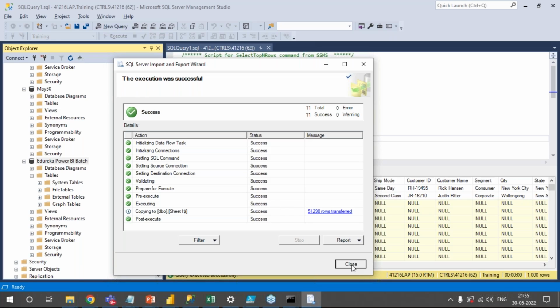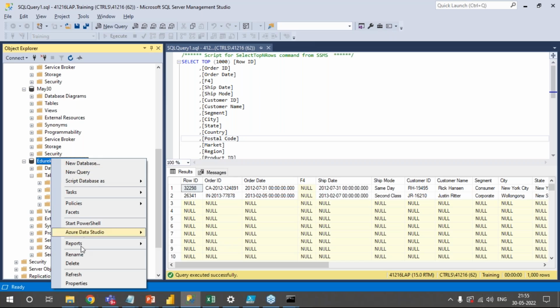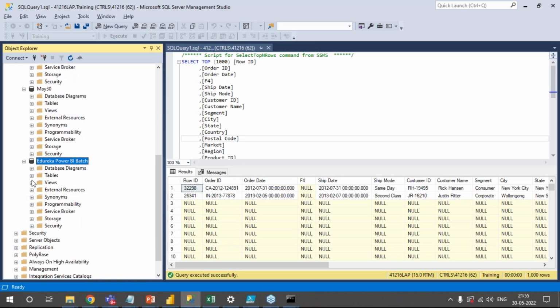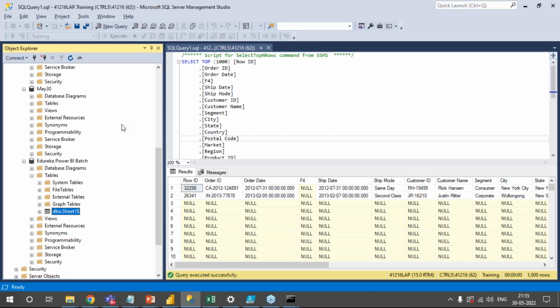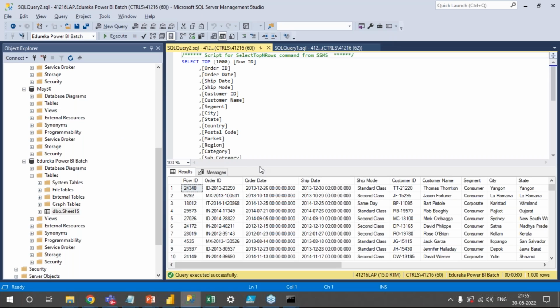Done. Close this. Okay, just give me a second. I will tell you where it has an issue. Now refresh. Where is the table? In tables. You see now, this is the table what we have here. If I show the data, select top 1000 rows, then I can see all my data.